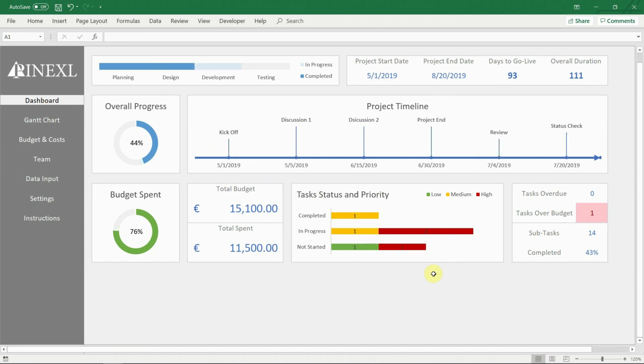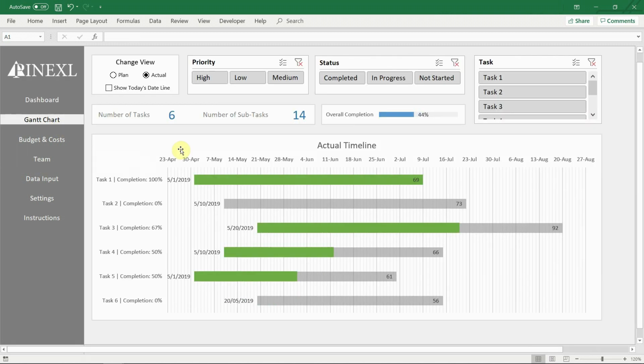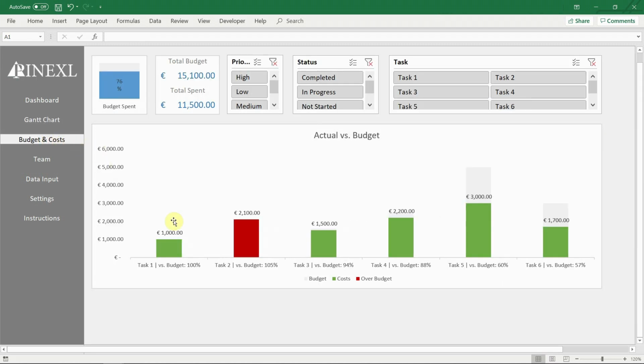We have a new milestone in the timeline chart, all rates are changed, and a new high priority task has appeared in the task status and priority chart. In the Gantt chart, the new task has appeared as well. Since none of the subtasks are yet completed, the completion percentage is zero. The new task and team member are also available in the budget and costs menu, as well as in the team view.